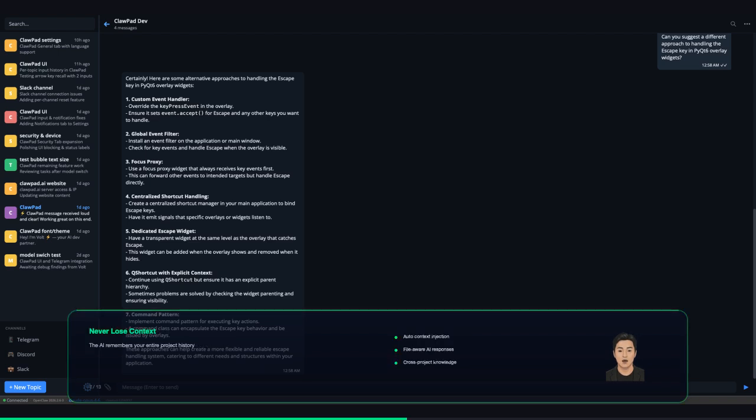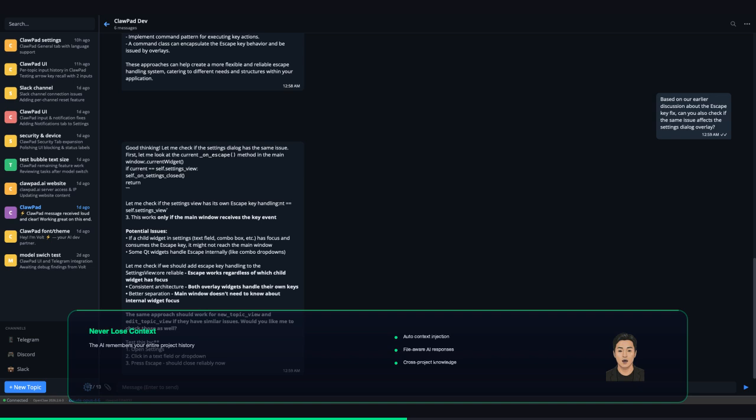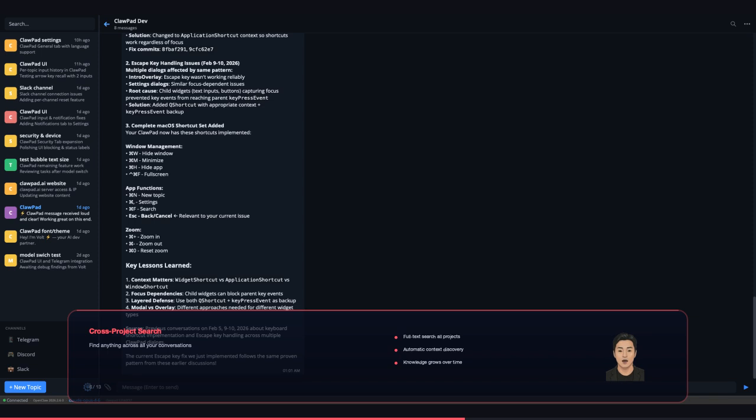Here is what makes ClawPad powerful. Every message carries your full project context, your files, your conversation history, and even relevant snippets from other projects. Watch the AI reference our earlier discussion automatically. Remember that solution you found weeks ago in a different project? ClawPad does. Its search engine finds relevant messages across all your projects instantly. Let me search for our overlay discussion.